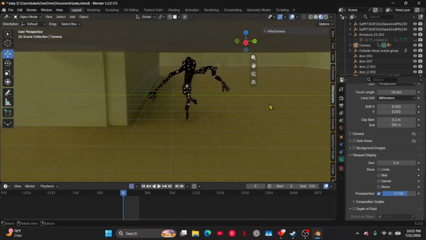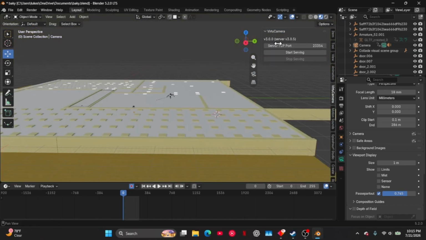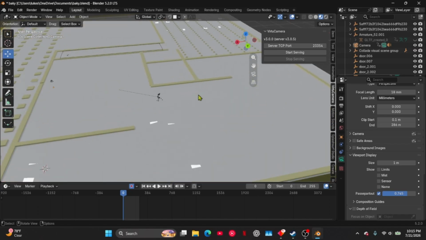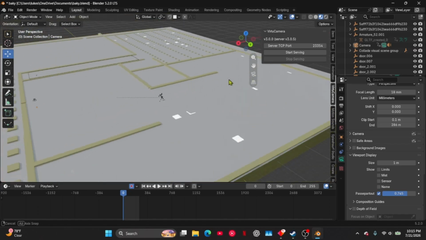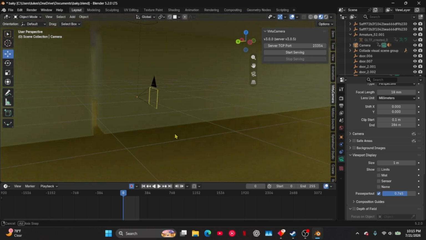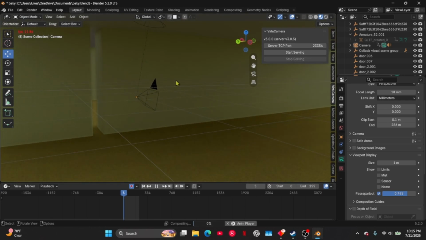Essentially what I do is I use this add-on called Virtual Camera, as you can see, and I just start, and I can scan a QR code with my phone, and it will literally take the movement from my phone in real time and transport it over to the camera inside of Blender. That is also how I got this realistic camera movement right here.